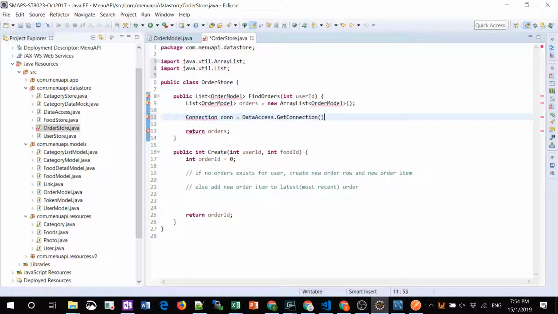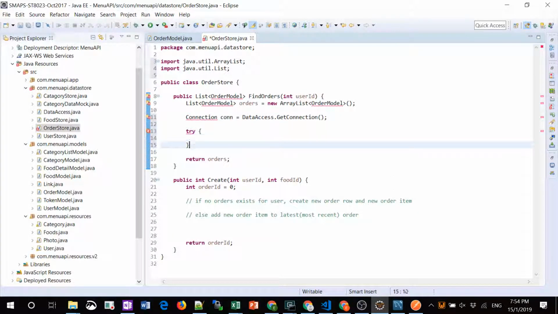So here, get connection, very standard stuff. I'm going to copy and paste these things in somewhere else already.